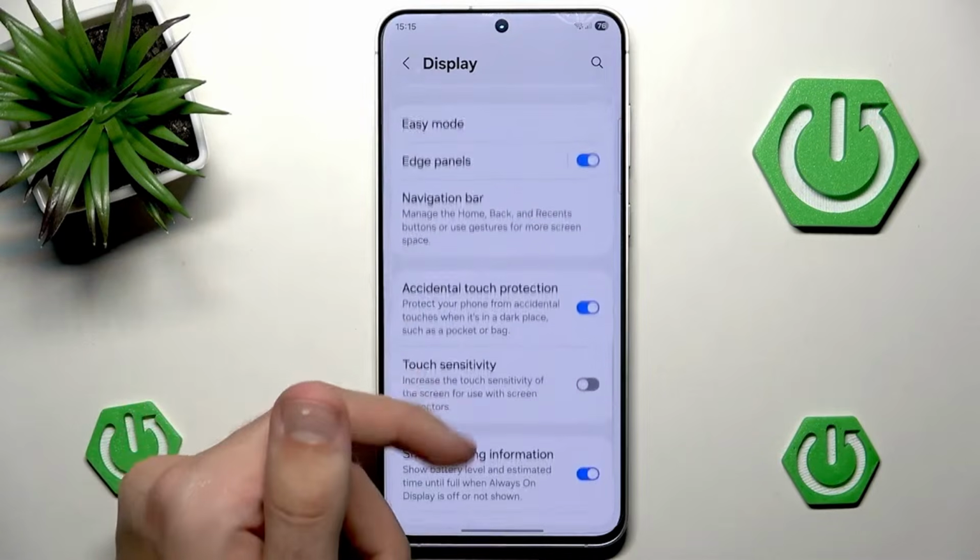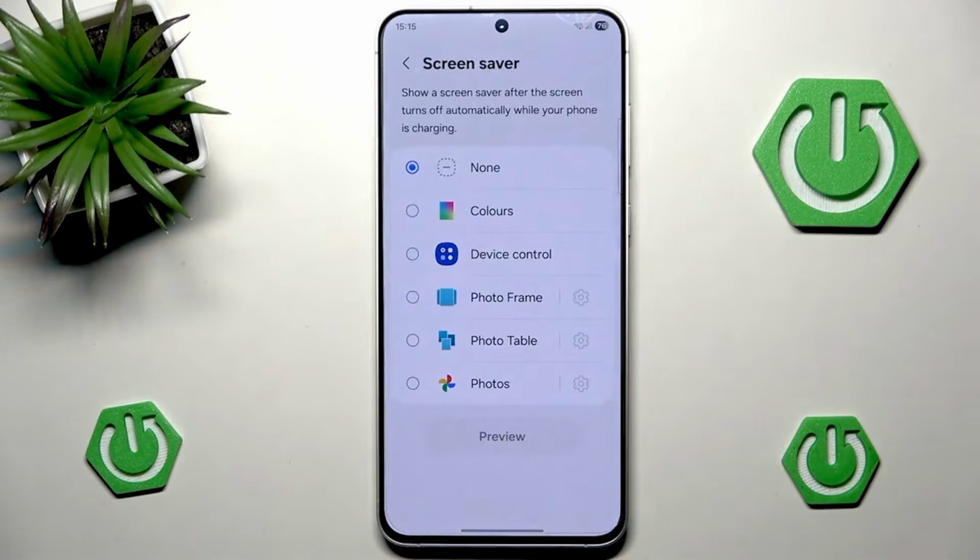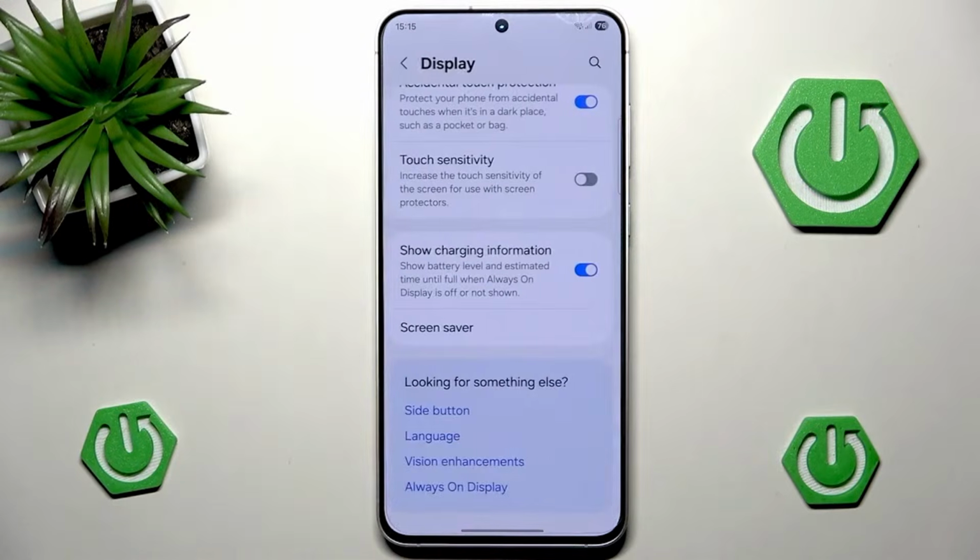Now if we keep scrolling down, we'll see that we don't have much more, but we have something like screensaver, which technically, if enabled, will scroll between different things when we are charging. Technically you can leave this on. Personally, I'm not a big fan of it. I always think that it wastes my battery, even though it only works when the phone is charging.